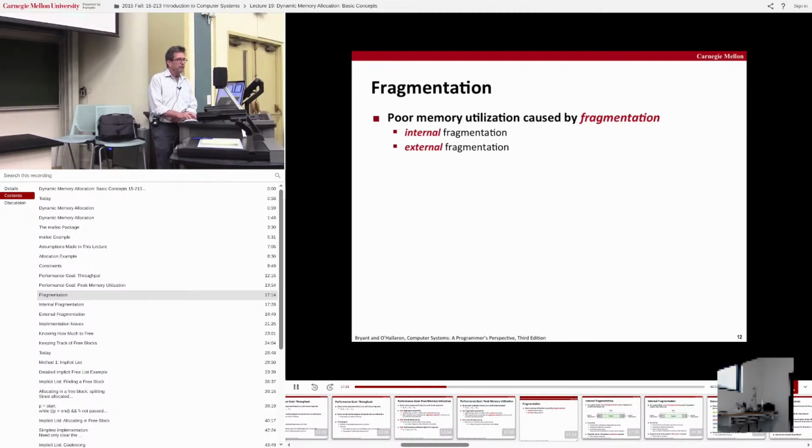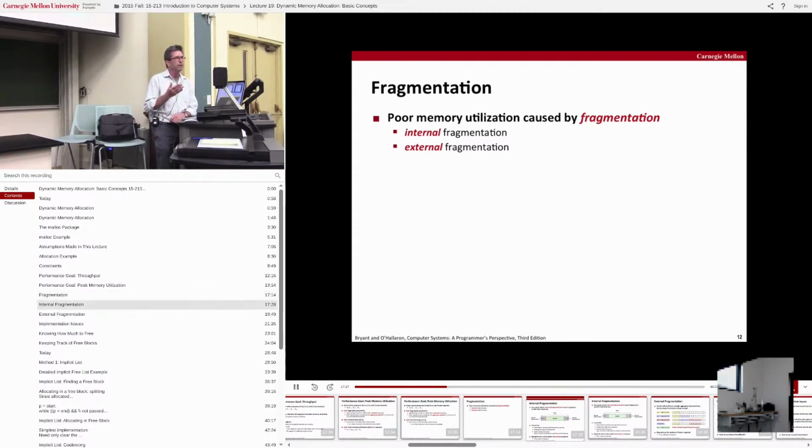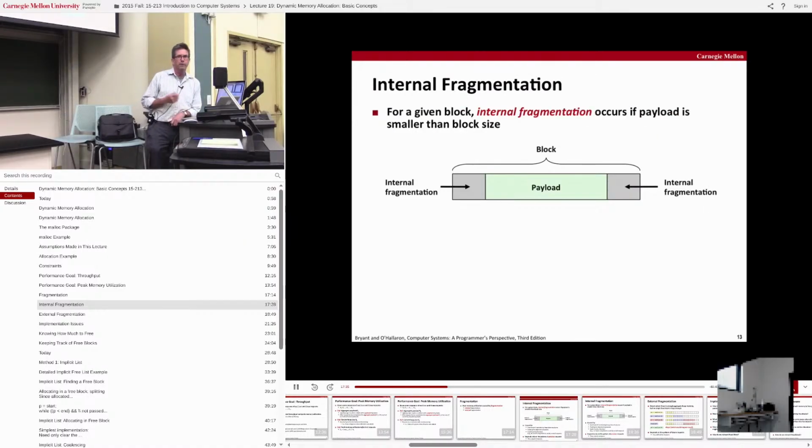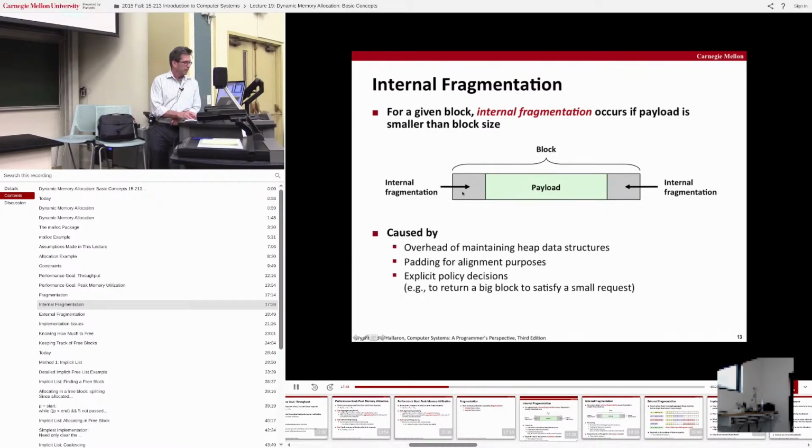Poor memory utilization, like the example we just talked about, is an example of what we call fragmentation, and there are two types. Internal fragmentation occurs if the payload is smaller than the block size. That was just what we were talking about. It can be caused by padding in the block or by a data structure in the block that the allocator needs. Sometimes you might make a policy decision that if an application requests a small block, you return a larger block, so the blocks don't get splintered up into little chunks. You might want to keep blocks at some minimum size.